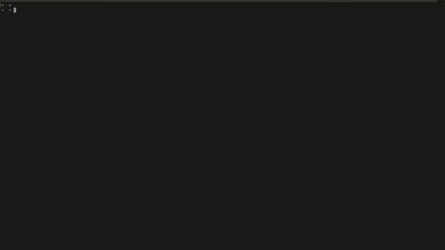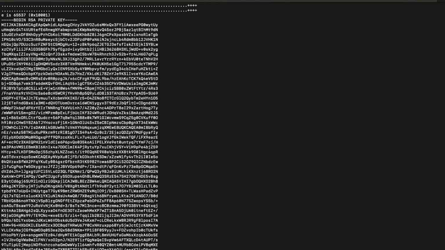So for example, if I say OpenSSL genrsa, I can use a different length as well. For example, 4096. You see that it was a big key, so it took a bit of time to generate it, and you can see that the keys are pretty long there. Just to make it complex and more secure, we can use that as well. So this is what we have here.